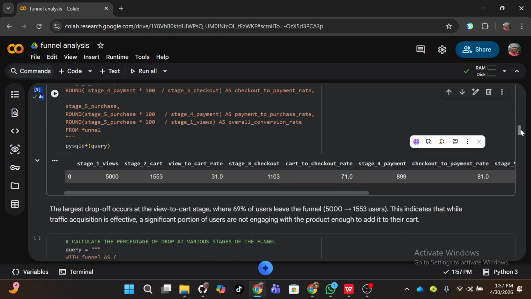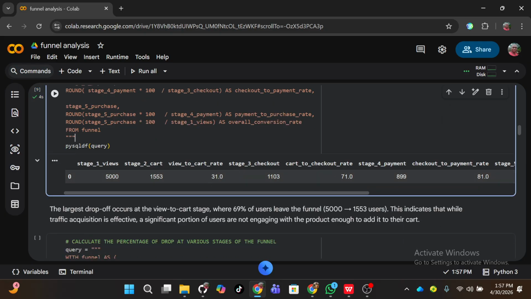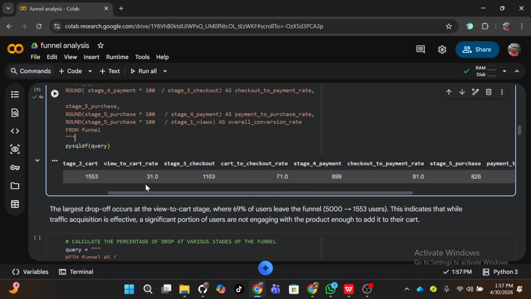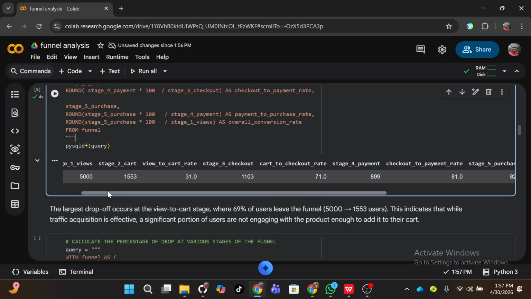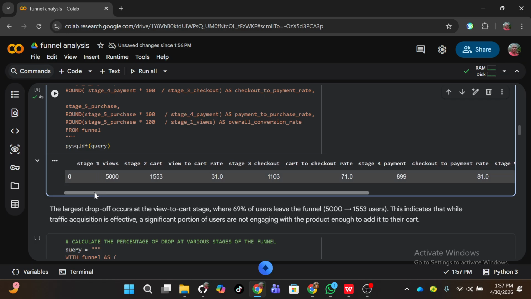Okay, we saw that the conversion rate now is about 31%, from this stage to this stage. Then we saw that a lot of people moved from checkout to payment. This is trying to tell us that from stage view to add to cart, only 31% moved to that stage.